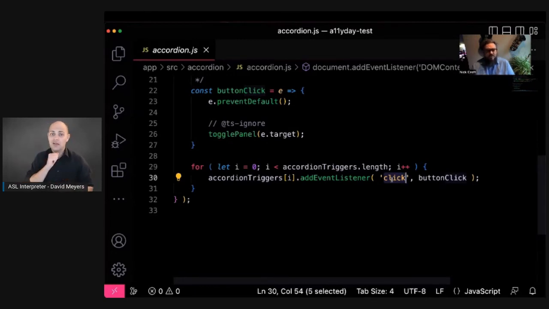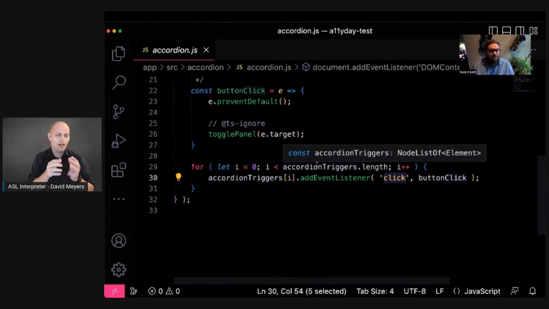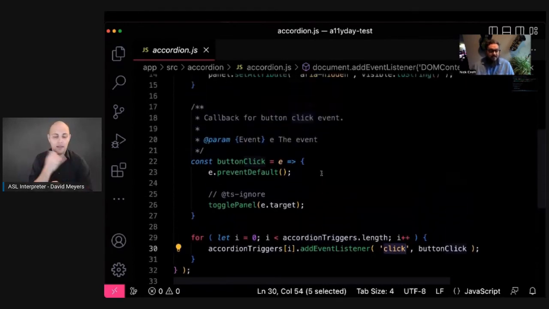So screen reader users are hearing this is a button, but they're not actually able to interact with it like a button. So then you have to add an event listener for key up to see if they've pressed the space bar, which adds a lot more complexity. If you make it a button, you get all of that for free. Now this calls this button click, which just basically calls this toggle panel.